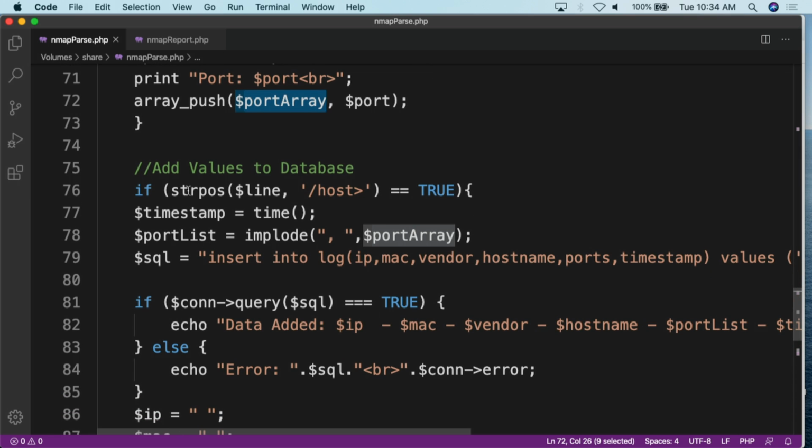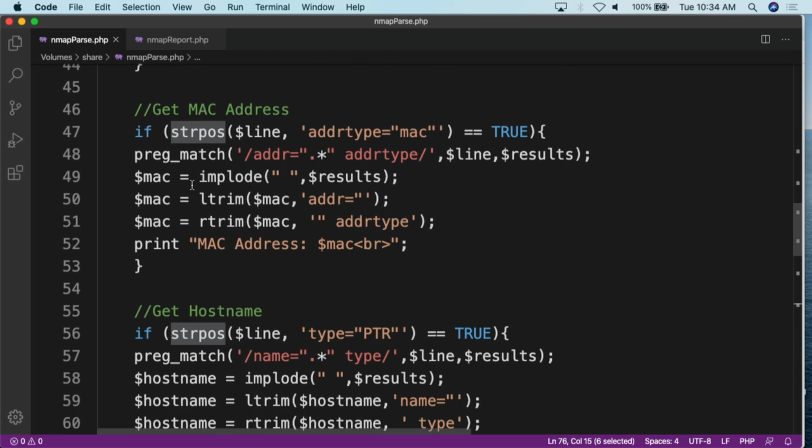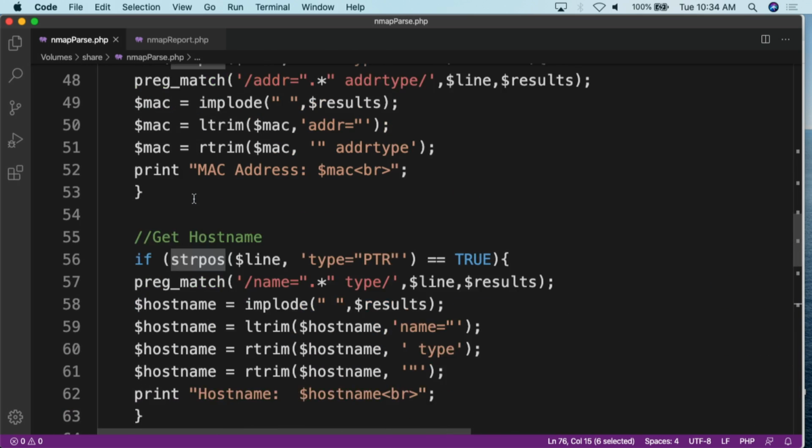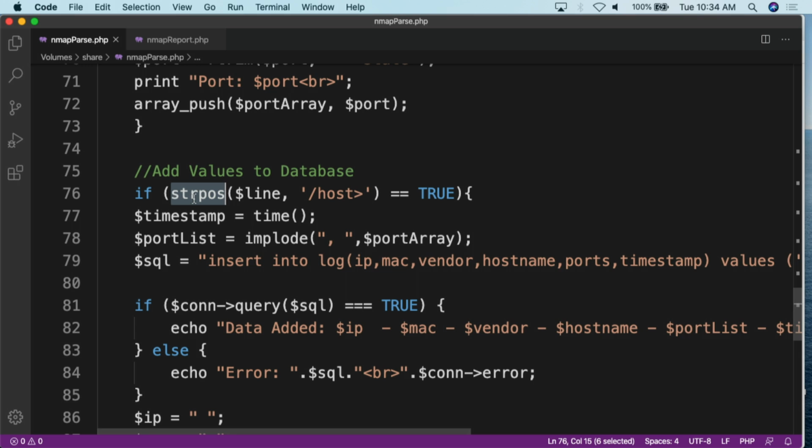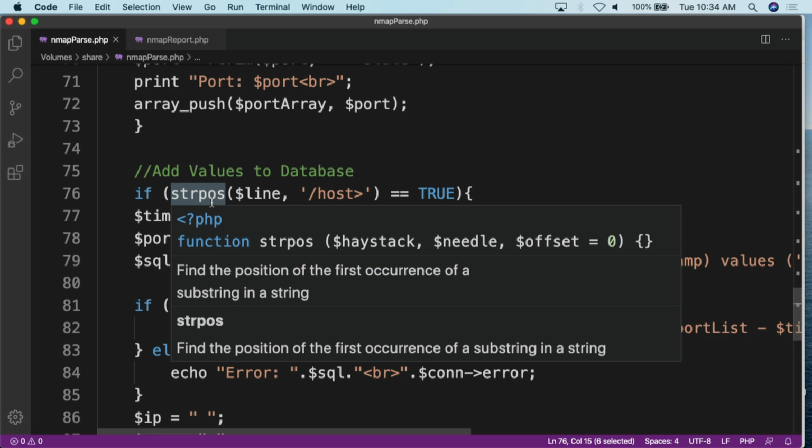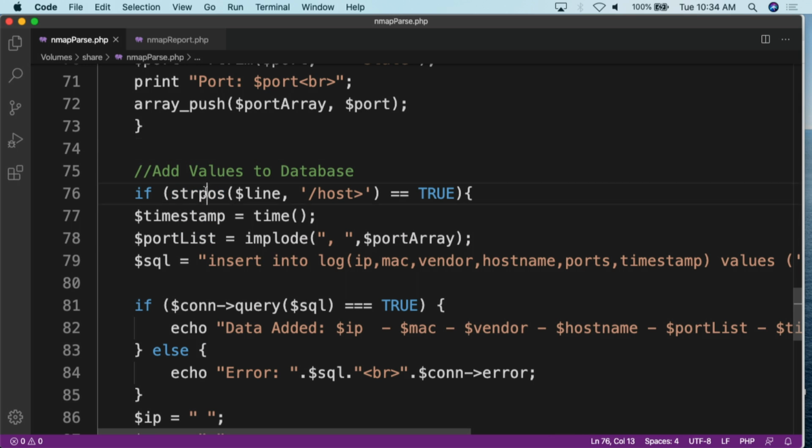Then we're going to go down here, and this is where we are going to put all of the values into the database. So up here we've simply been assigning values and then printing those values out onto the screen. Down here is where we finally get to the place where we're actually going to be inserting those values into the database itself. So with that, one of the things we have to look for is what denotes the end of basically a host or a client computer in the XML file.